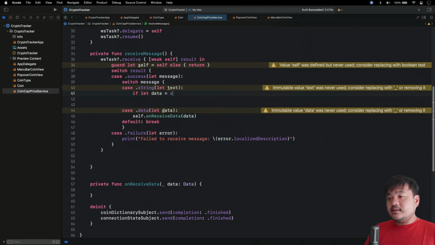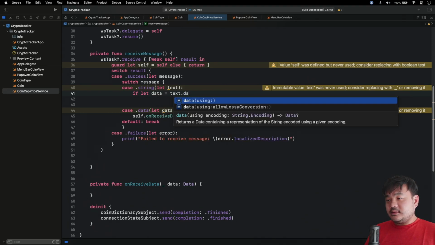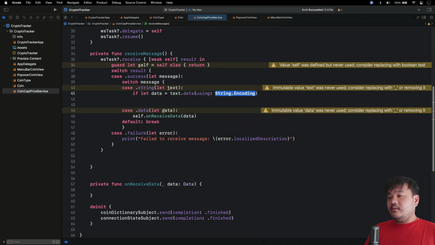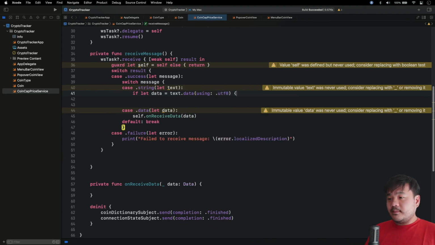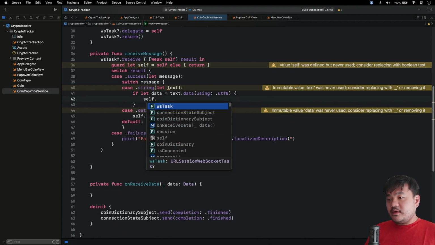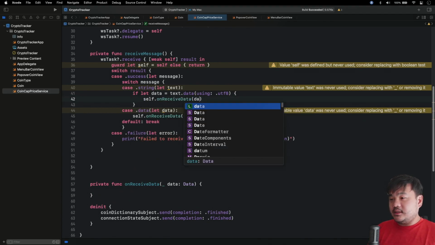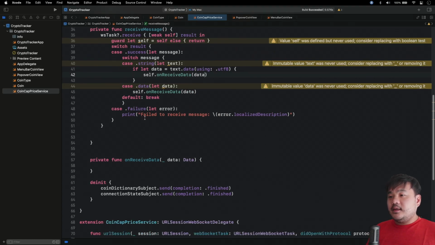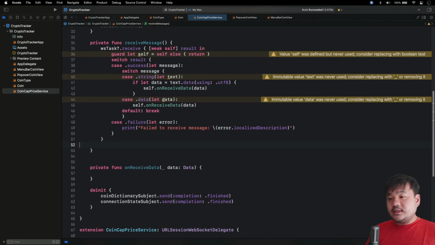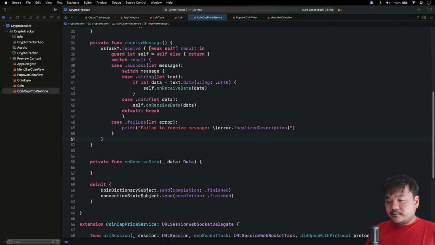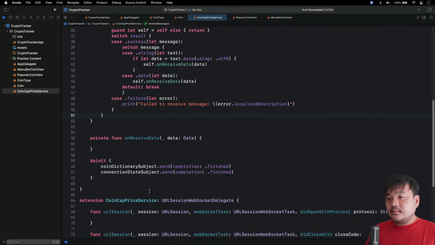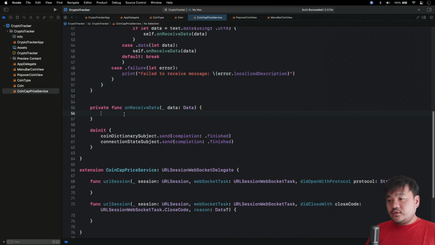If let data and text, we can get the data using UTF-8 for the encoding. This is the most common one. And let's invoke self.onReceivedData, passing the data. Okay, that's it for the received message. Now we need to implement the onReceivedData.